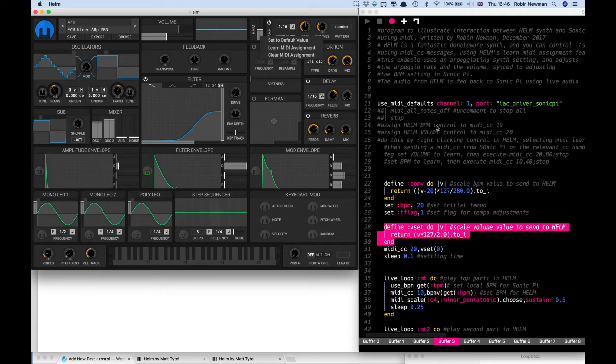Where are we? Down here. The program that we sent was MIDI CC 10, comma 40. The actual number there doesn't matter, and then stop. So as soon as it recognizes this has been sent, it picks up that that came from channel 10, and it will assign that to the BPM control there.